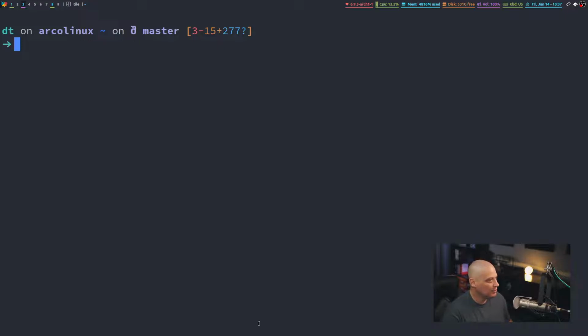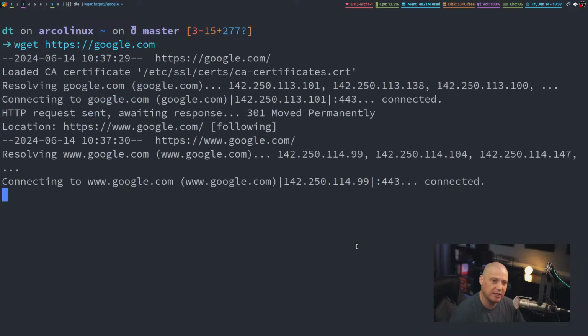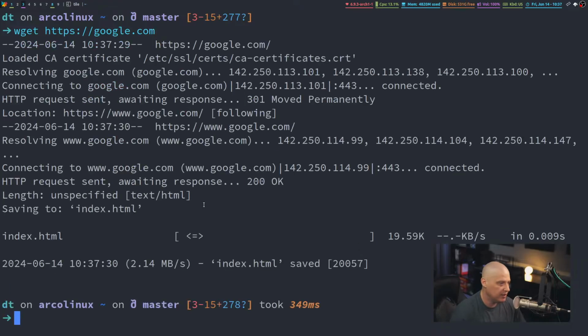So let's cover another kind of networking related one, but not really. It's wget. What this does is it downloads things from the internet. You give wget an address. So let's give it https, how about google.com. We keep pinging Google. I'll go ahead and download google.com. wget google.com.